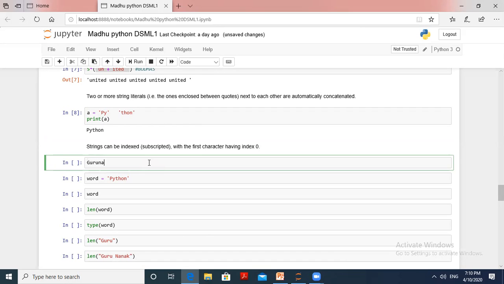Here I'm not going to use Guru Nanak as a string for the remaining. Let's take Python only, as a string. Now we are going to see how Python stores the values internally. So let us take this.